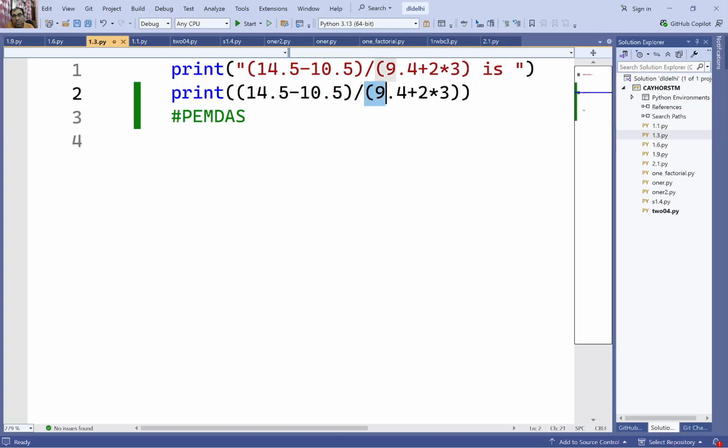First of all, this parenthesis will get executed, PEMDAS, as I've already told you. Then 3 multiplied by 2 will be 6. Then addition is also there: 6 plus 9.4 will be 15.4, and subtraction will be at the end. But as I've already said, brackets or parentheses will get executed first, and once you are out of the brackets, then you can perform this division later on.